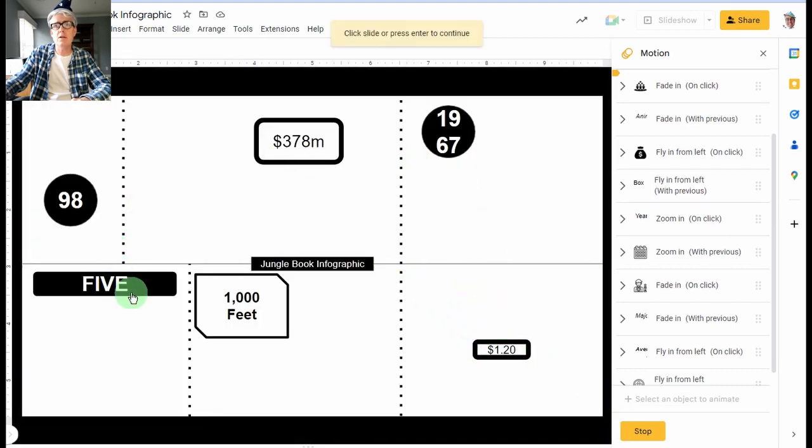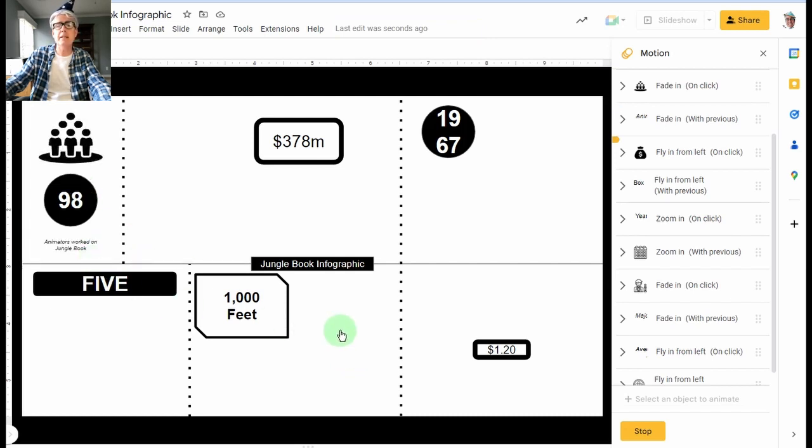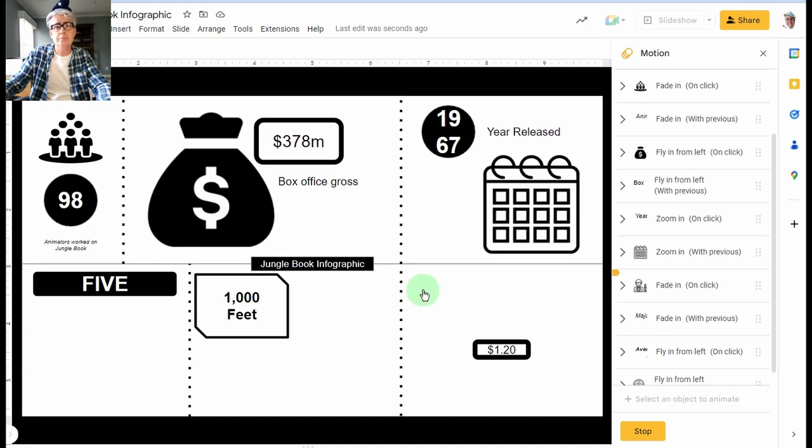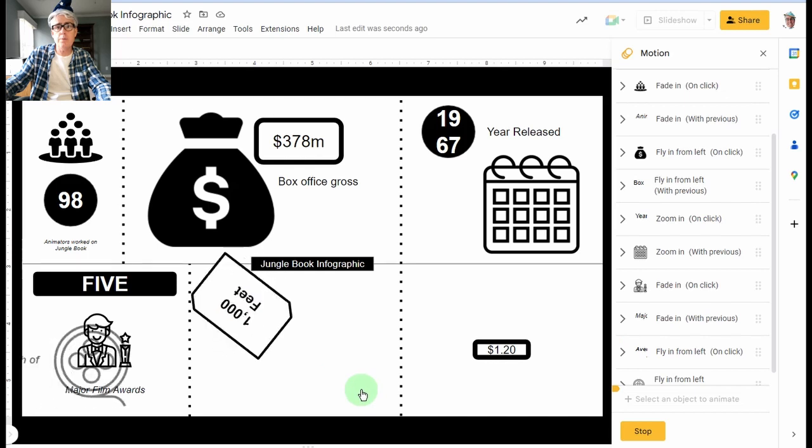Not bad. You see? This is how the presentation would start. And all people would see was numbers. Oh, they're captivated. Oh, what are all those numbers? And they might be whispering, making guesses. Click, oh, animators. Okay. And then click, oh, the box office gross. Yeah, I got that one right. 1967. I bet probably the year it came out. Like, oh, yeah, I got that one right. 5. Oh, major film awards. Okay. Whoop. It comes in.